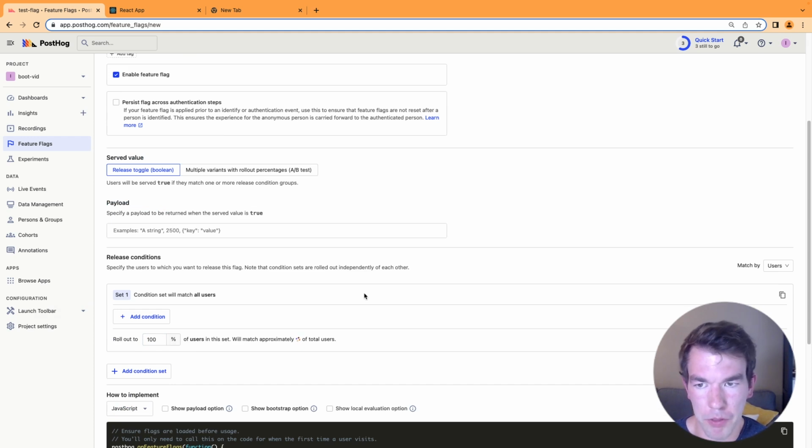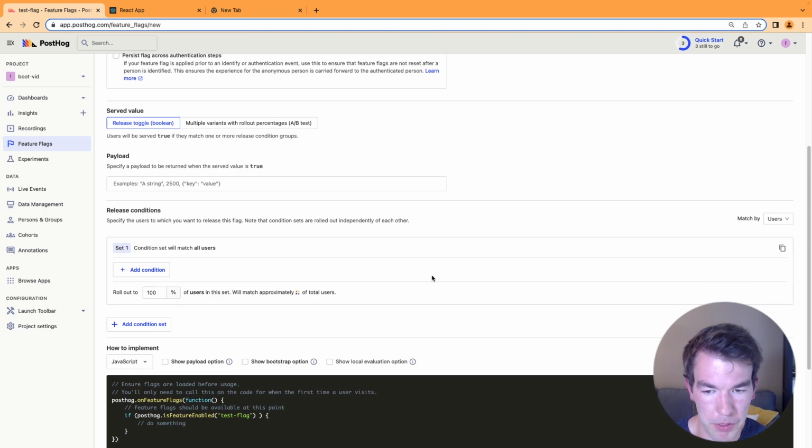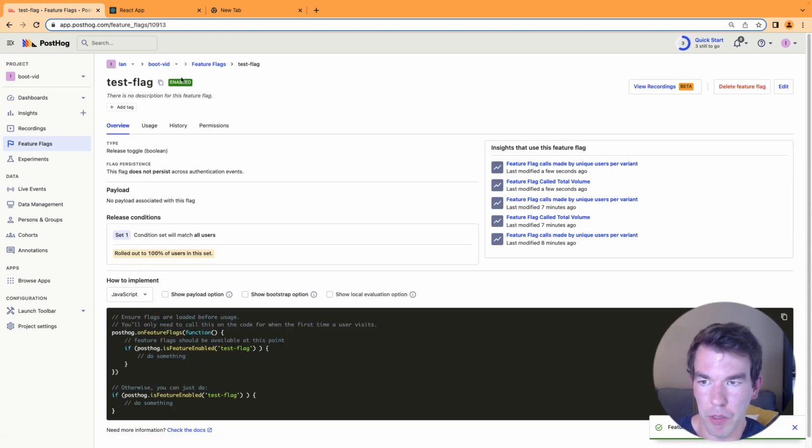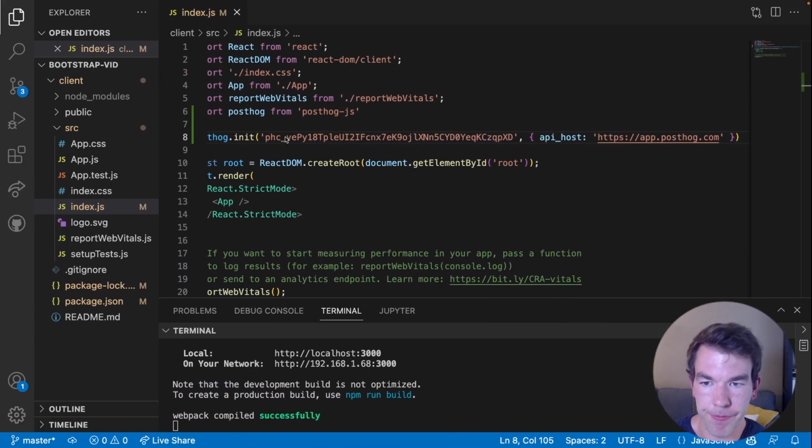Just note that person properties need to be available when the flag first loads. And if we haven't identified the users, we won't have their properties. So if it's the first time a user visits a site, we may not have properties for them, and that will cause the flag to fail. So you need to pass those properties to the flag, basically. So we're just going to have the standard rollout of 100%, and we're going to press save. So we're going to copy the flag key and head back to our app.